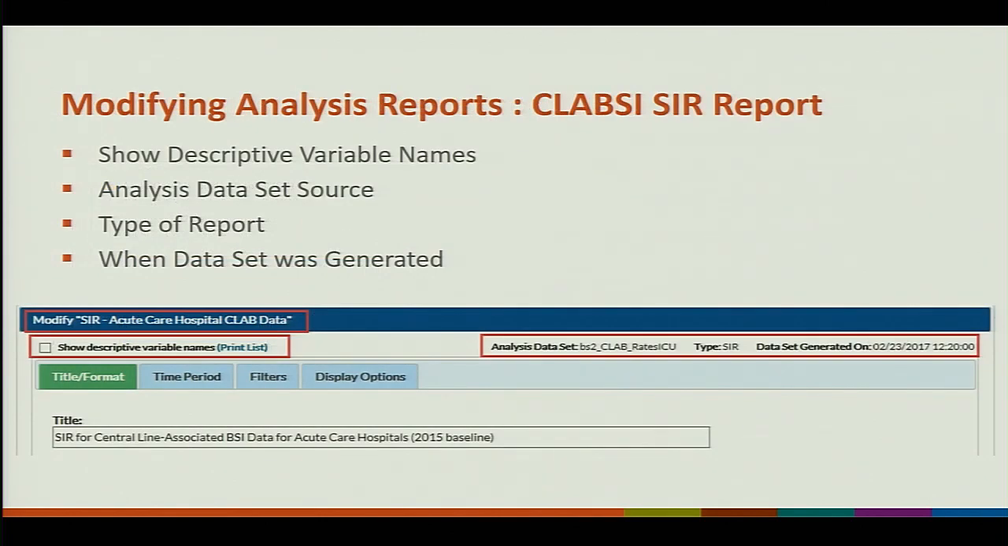So I've chosen just to modify my analysis report. If you do select modify in lieu of run, this is the first screen you're going to get. There's a couple things I want to point out here. We have show descriptive variable names. So all those really confusing or cumbersome variable names that you'll see in those stock reports that you run in NHSN, if you just simply select show descriptive variable names, you'll have a more clear and, I think, more digestible description of what those variables, what those columns and rows mean. And I'll show you a compare and contrast of the two different options.